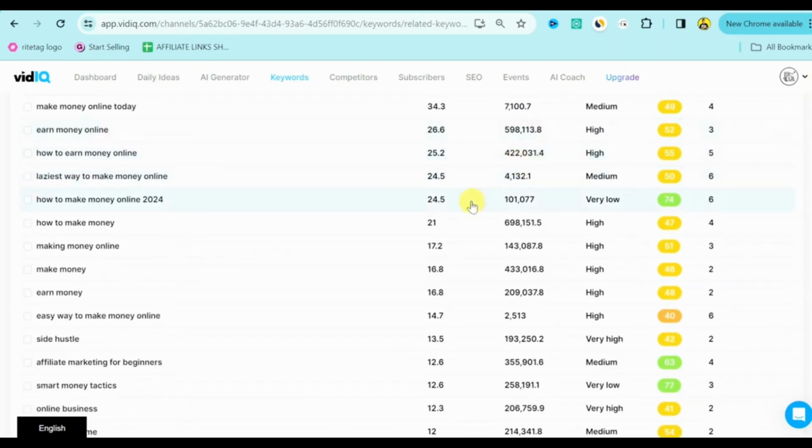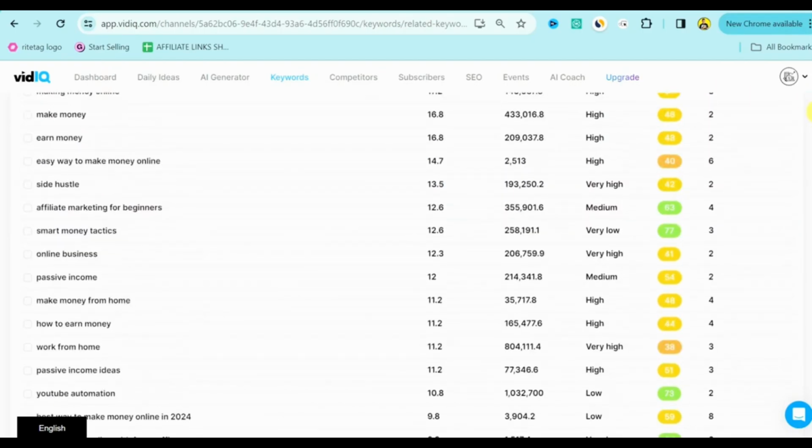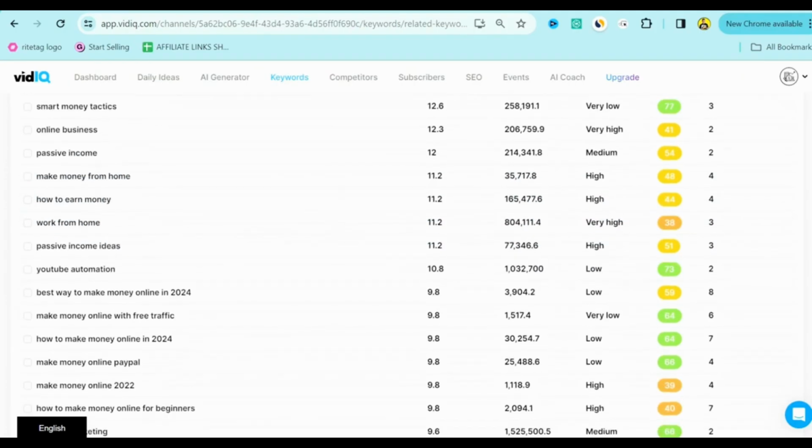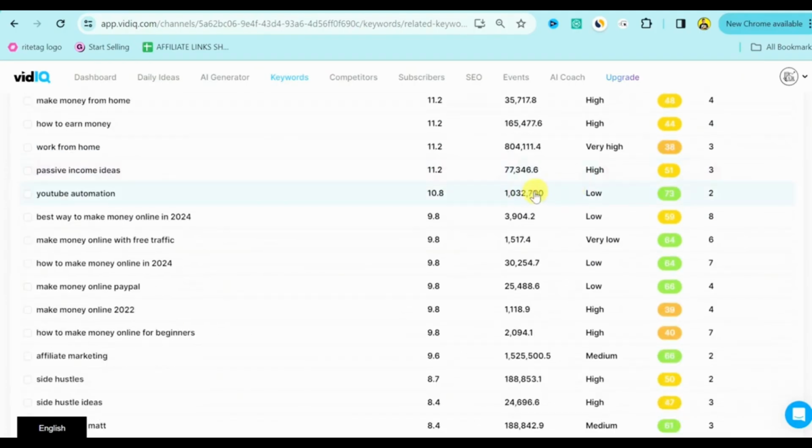And then all of these are just there to deceive you because of the 2024. And this is just January. So that is why it is showing low in competition. So we can see keywords like affiliate marketing for beginners, medium, very low, smart money tactics. This is a YouTube channel, so definitely you don't want to go for that. YouTube automation. So you see under the make money online, we've now seen YouTube automation, which is low.